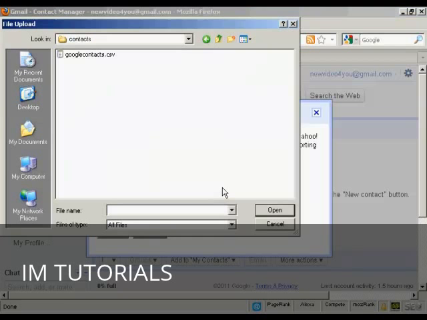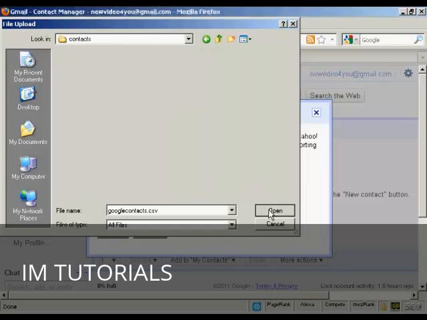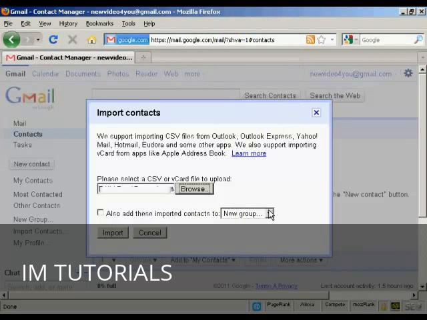This pop-up window will open up. Select the one you want to upload. In this particular case, I'm calling this googlecontacts.csv and click on Open. And then click on Import.